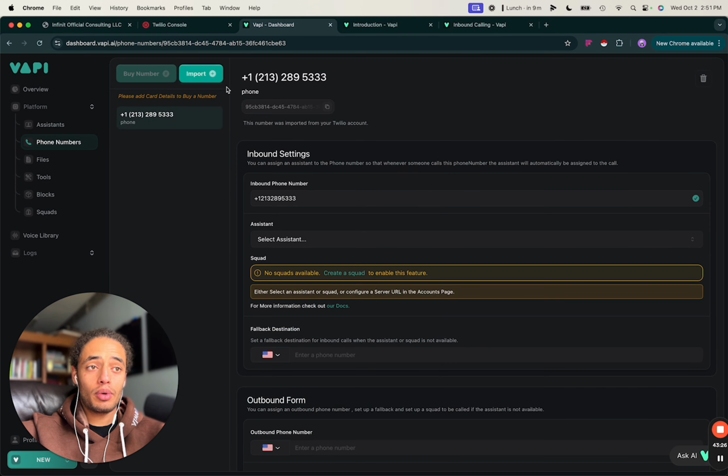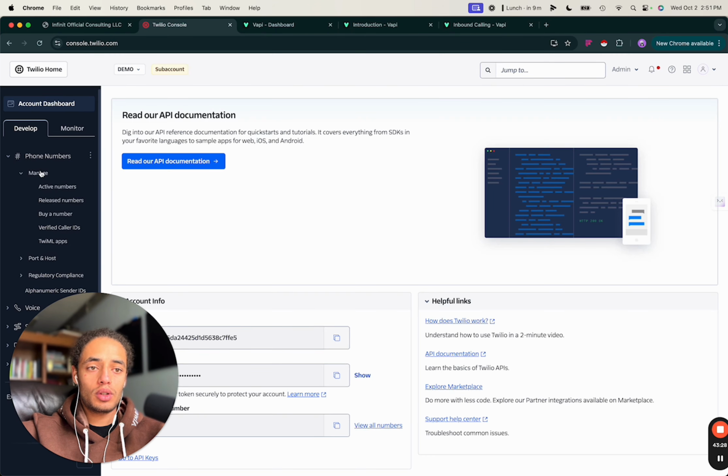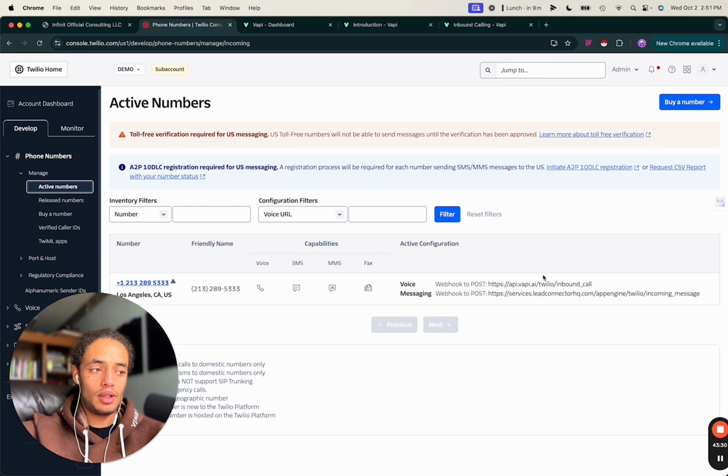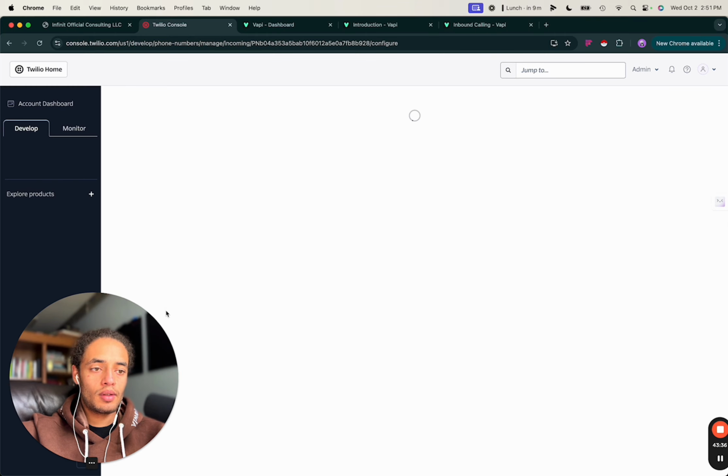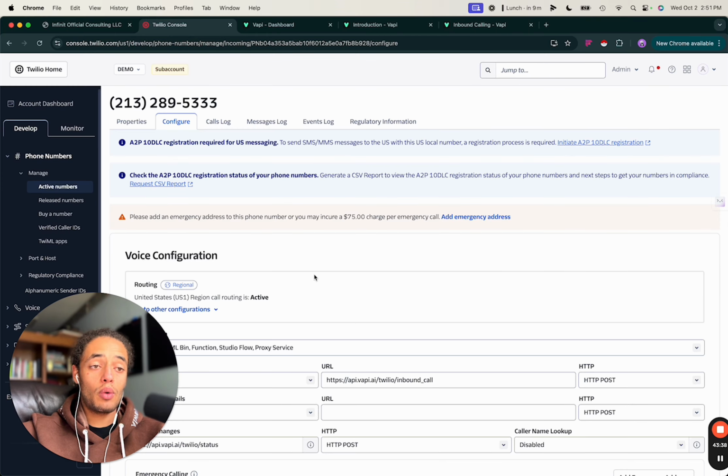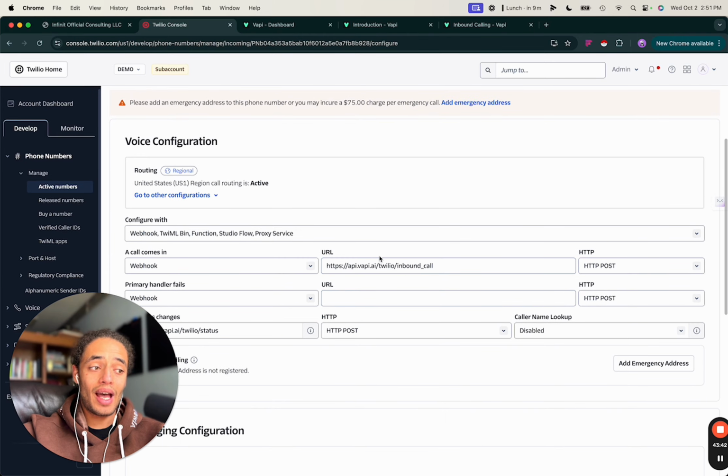Anyways, I just re-imported that number. What you'll see back on the account is the webhook changed. Now this is going back to Vapi. See, I'll show you. Now when a call goes into the number, it's going to send it to Vapi instead of sending it to Go High Level. Cool.